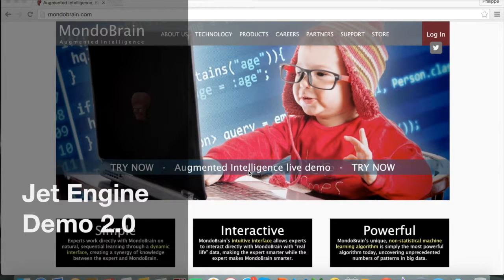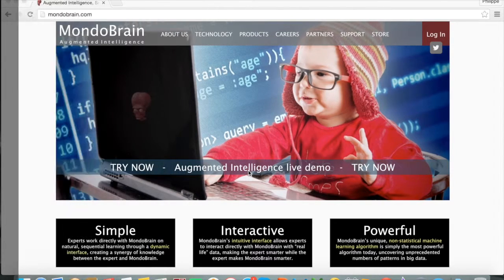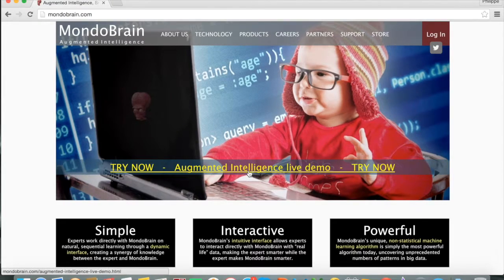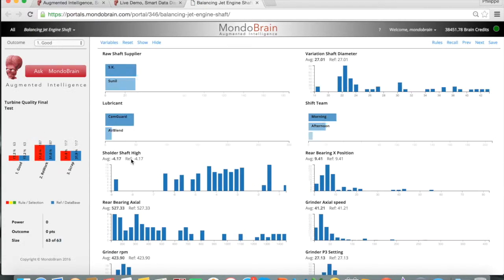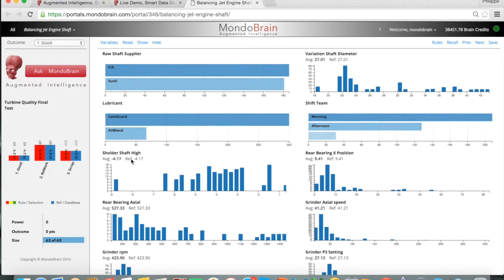Well, today we are going to showcase the jet engine balancing demo. So basically, you go on our website as usual, you click on Augmented Intelligence Live Demo, which is going to bring you to this page. You choose Balancing Jet Engine, and then it will bring you immediately, after you enter the password and the username, which is MondoBrain, to this wonderful portal.